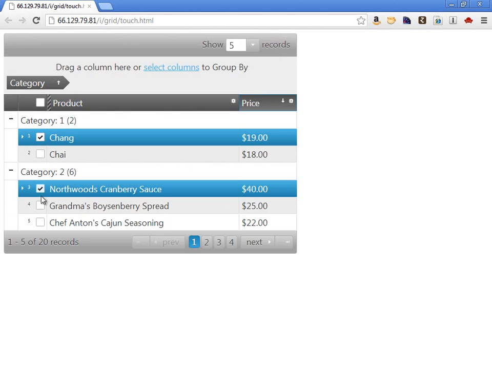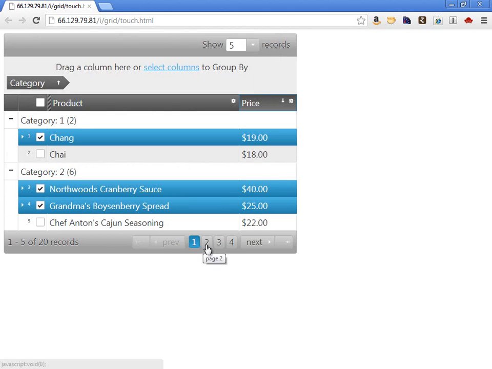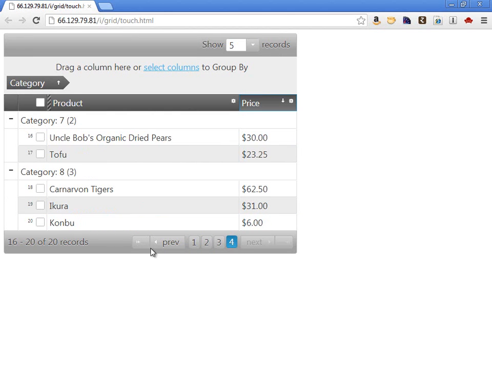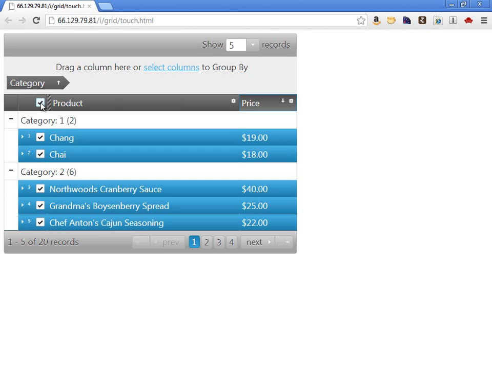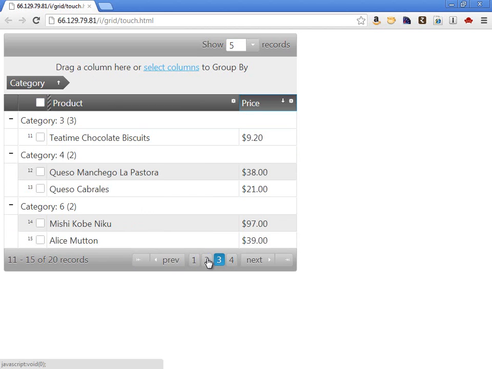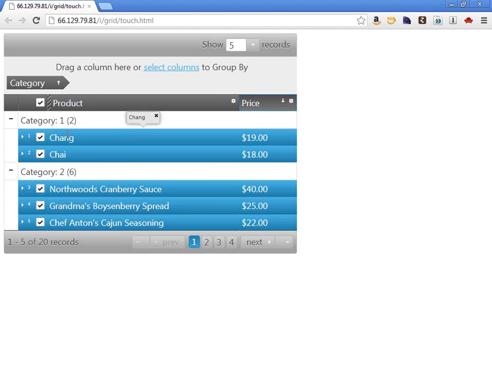Now that I've grouped some items, I can do some selections. So if I select each one of these, and then even page off of the current page, go all the way down to the bottom, and back up again, you can see that those selections persist. There's even a select all checkbox here up at the top. And again, the same thing works as I page through the grid.